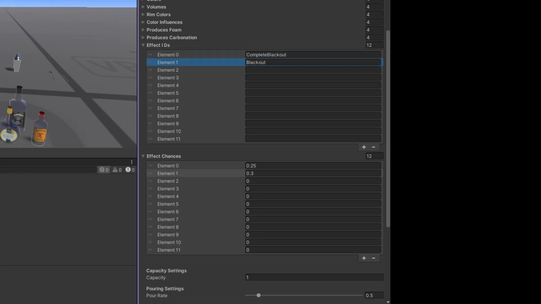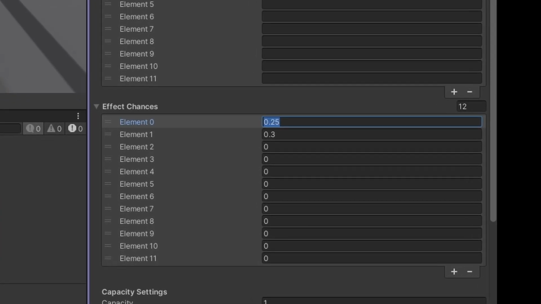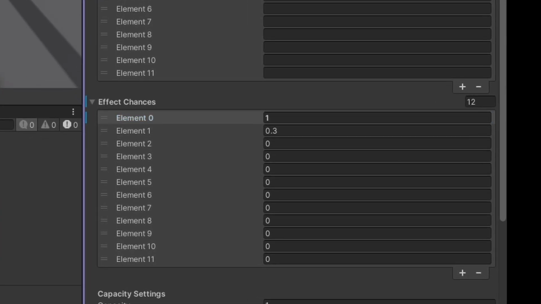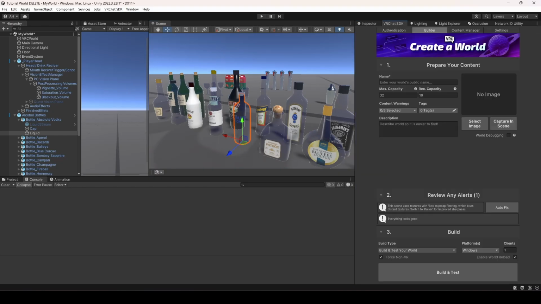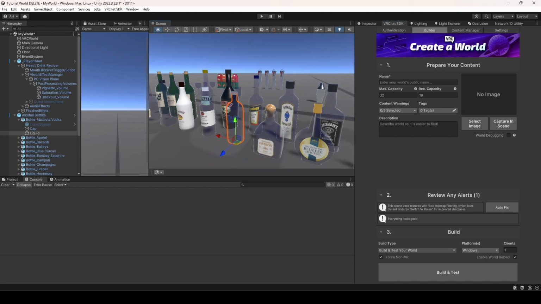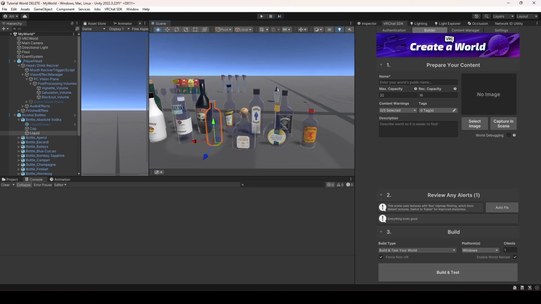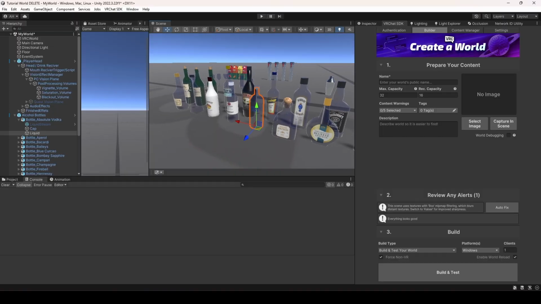of the blackout happening. What you can do while you're testing things is you can make the effect chances be 1 for, let's say, the complete blackout. So once we've changed the effect chance here to be 1, what you want to do is you actually want to build a test version of your world, because for some reason sometimes the effects don't work reliably in the Unity play mode, but they do work when you actually build the world.